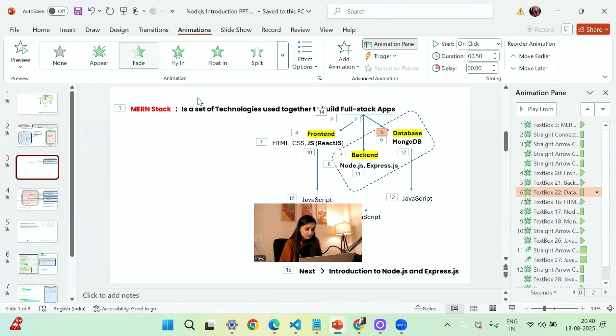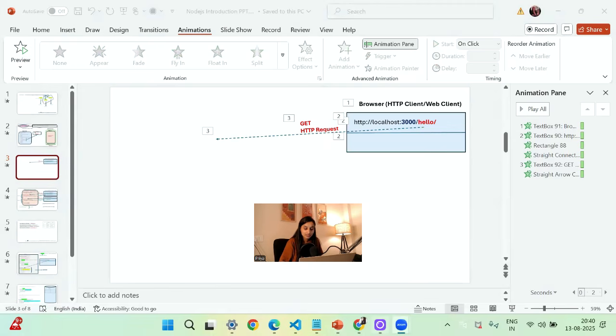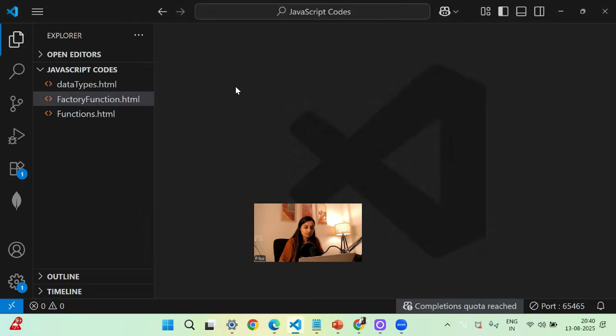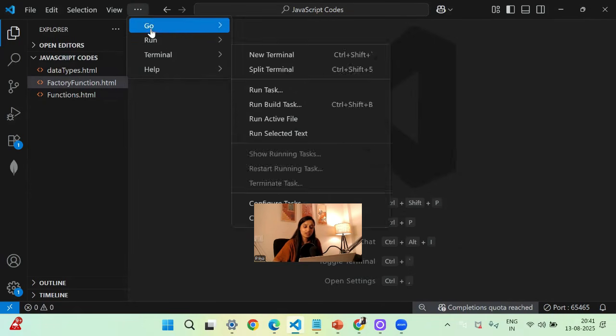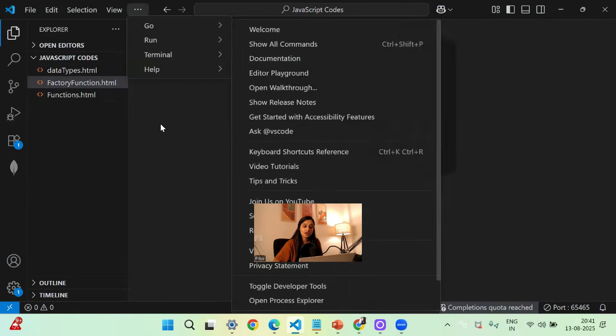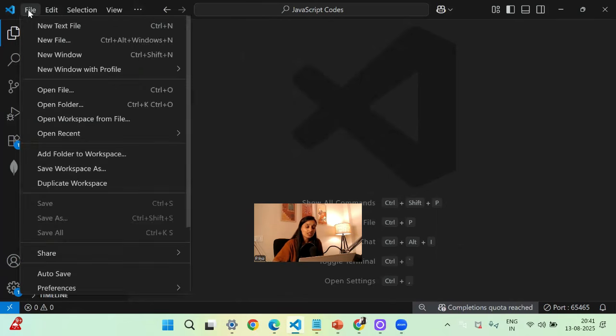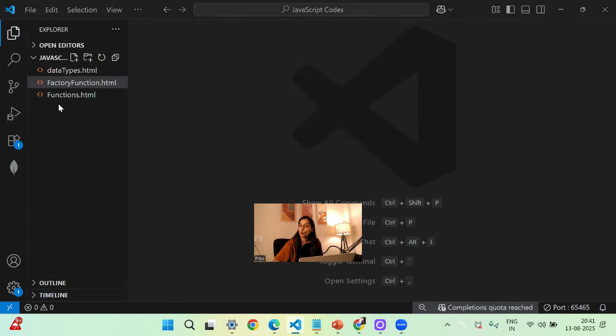Okay. So now you need VS Code in your system. Okay. So I have already opened VS Code. Here you will be having the options. Okay. Here 3 dots you can see. We'll go over here. So we have terminal, run, go, help, all these options. So first I want to open a new folder in my VS Code. So I will click on open folder.